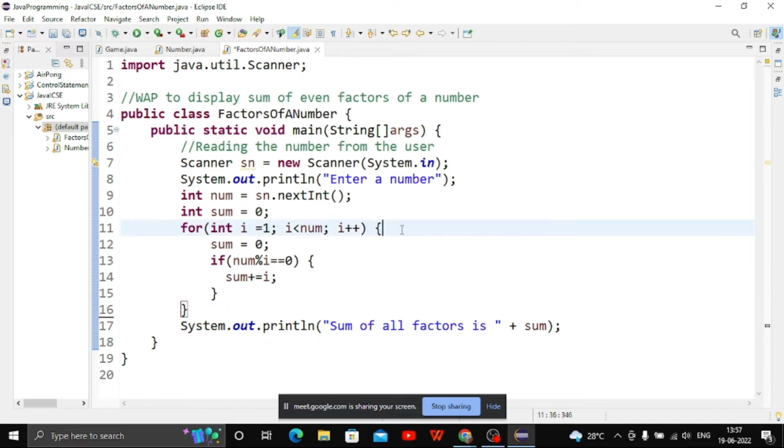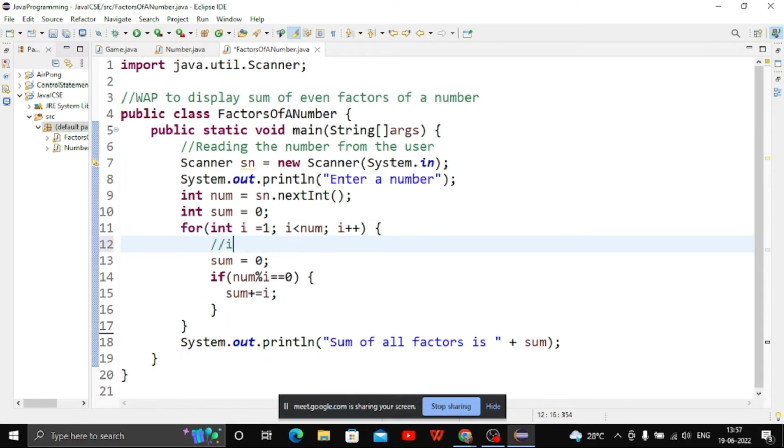Now tell me what happens when i value is equal to 11, and what output will be printed. I'm entering the num value as 12, and I'm giving you guys a clue. The last value i can take here is 11, because when it becomes 12, it is equal to num, and it will exit from the loop. So tell me what will be the output. We'll say sum of all factors is 0.